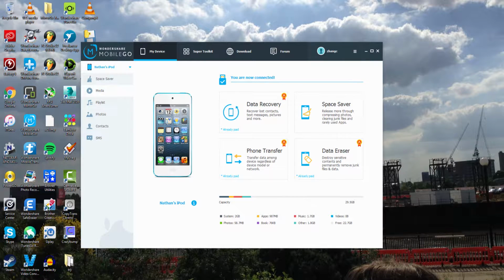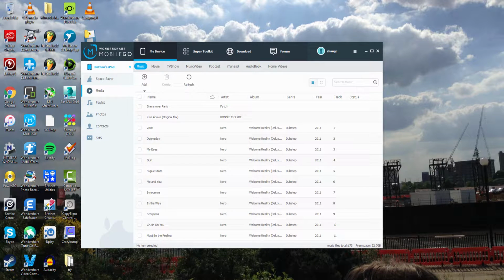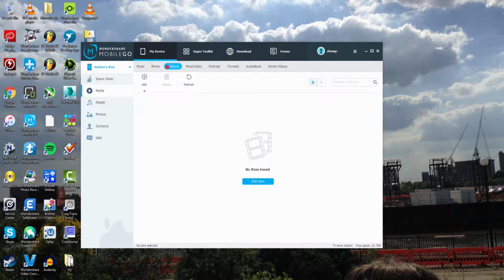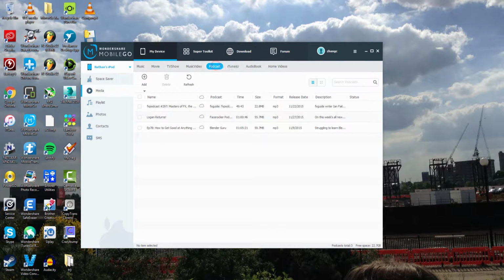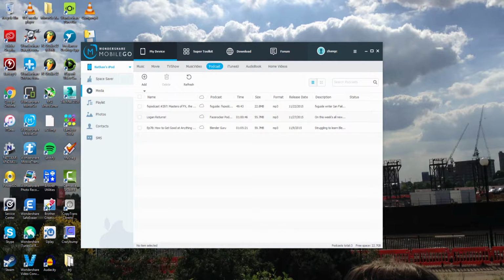After this, we're going to click on the Media button on the left side, and then it will load all of our media. Then we can go over to Movies, TV shows, podcasts, and other types of things to manage them. In this case, I'll go ahead and take a look at my podcasts. In order to manage any of these, it's all the same. We have these add, delete, and refresh buttons on every one of these types of media we can manage.